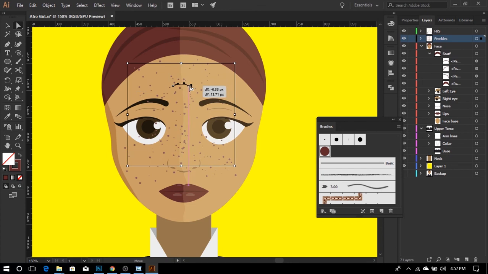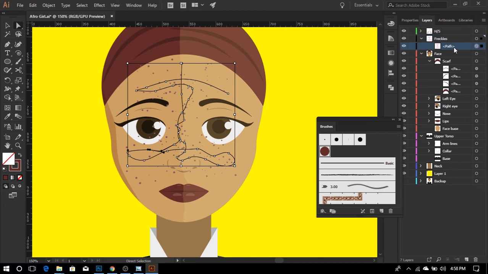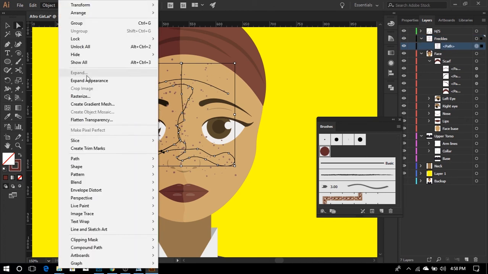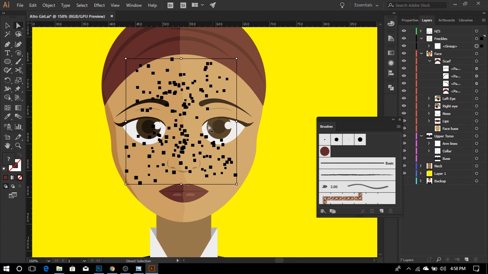As you can see, there's a whole lot of control that we lack in making these freckles work. So what I'm going to do is expand the brush. So I'll just select the path right here, go to Object, Expand Appearance. So now we have all of them as individual shapes. Now we can simply select the areas we don't want them appearing and delete.